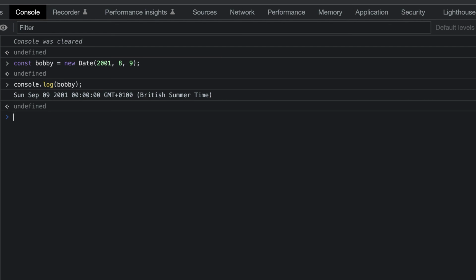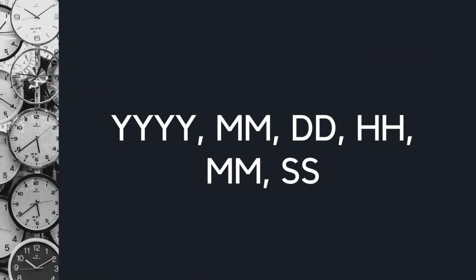When you create custom dates, the order for the values you pass into the date object is as follows. As a side note, the month starts counting from 0, so January is 0, February is 1, and so on.